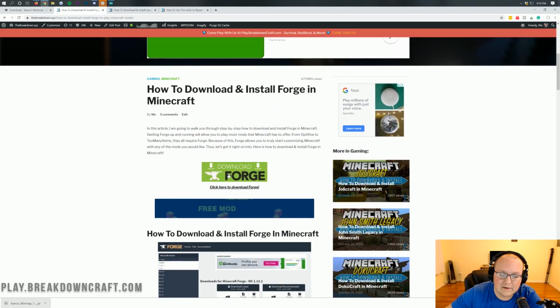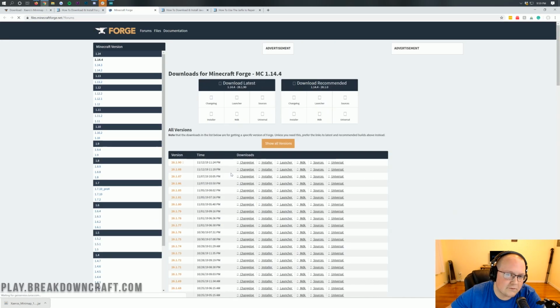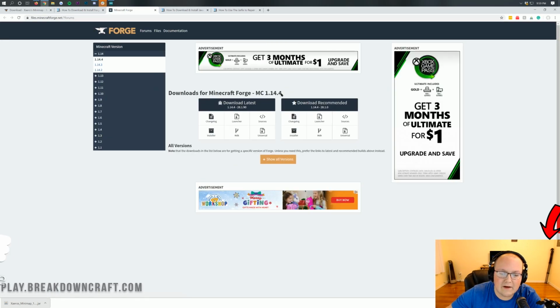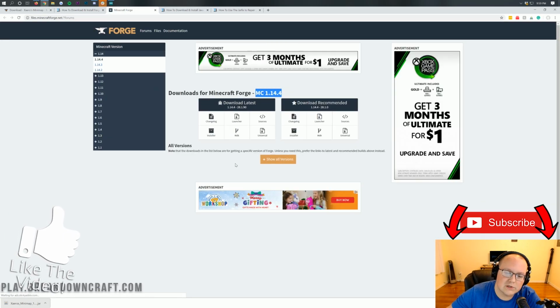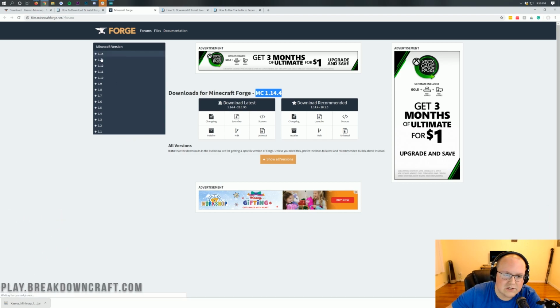However, once you're here, go ahead and click on this green download button. That will take us off to Forge's official website, where you want to make sure that we do have the 1.14.4 version of Forge selected. If you don't see MC 1.14.4 here, no worries, just on the left-hand side, click on 1.14, then 1.14.4, and there you go. You'll see Minecraft 1.14.4 there.